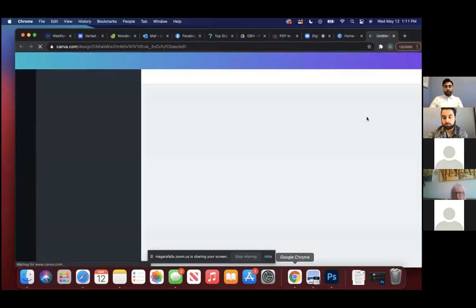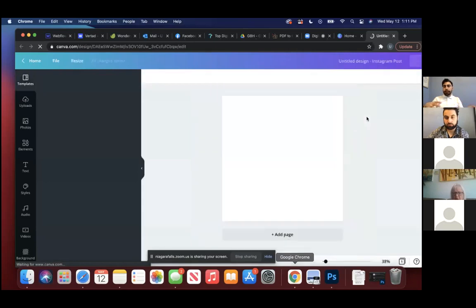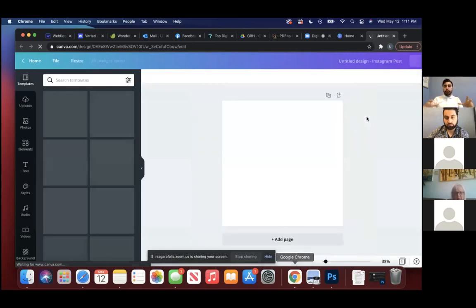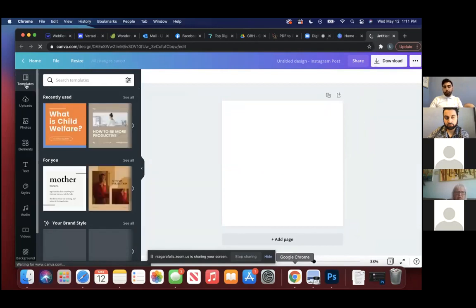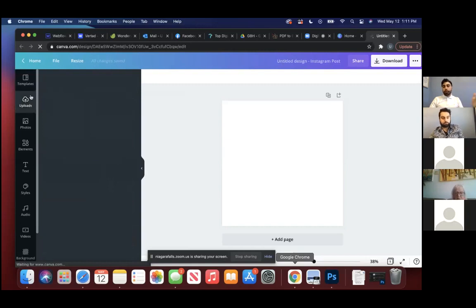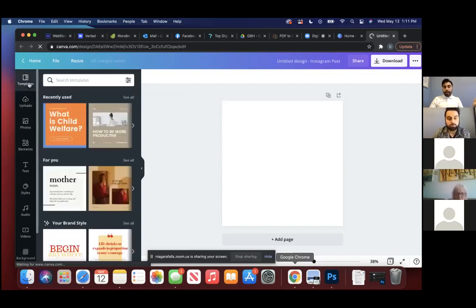Once we do that, it's going to open up a new window that brings us into the creative process that we're going to talk about more. The main thing you want to pay attention to on the left side is the sidebar with the tasks in it. You'll see Templates at the top left, which we're going to be using and talking about in a second. You'll see Uploads just under, which is where you upload your own photos, whether it be your logo or different items.